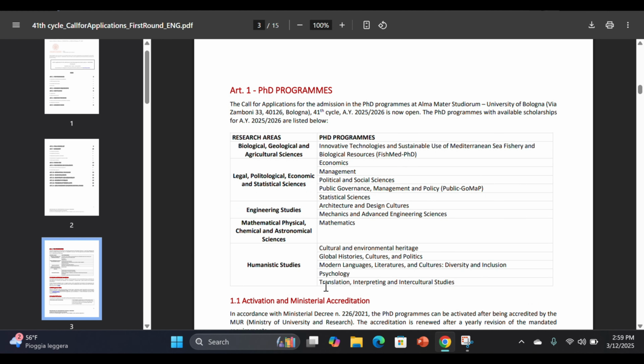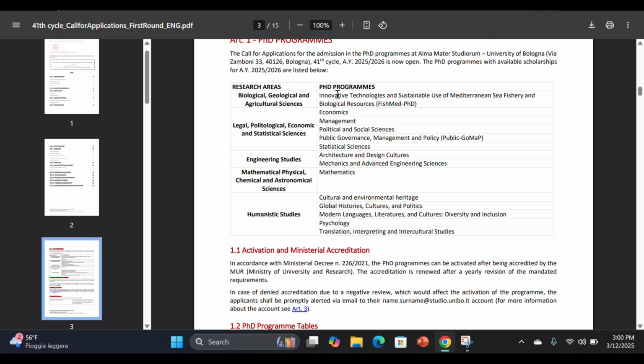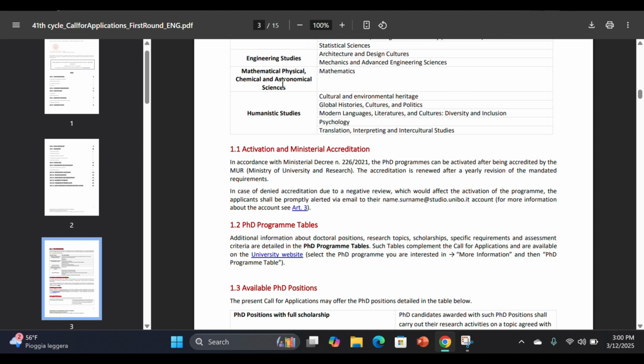You can see these are the positions now. Okay, University of Bologna is now open. In these areas you can see economics, management. So these are actually positions, one position you can count, and sometimes they mention above how many positions. Sometimes they just give it directly like this.